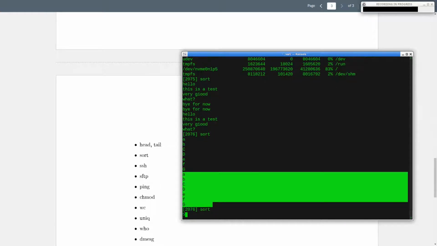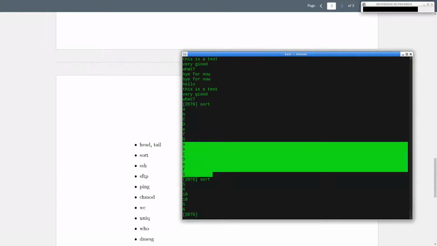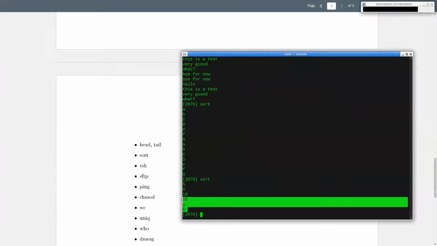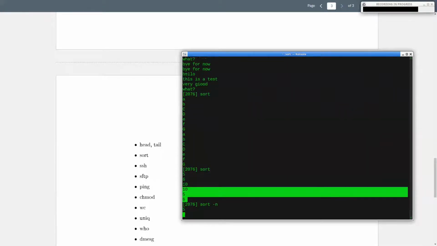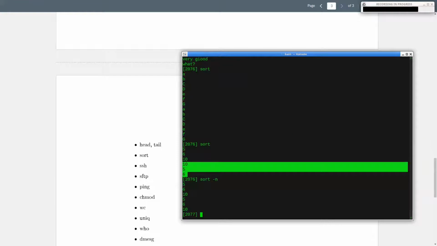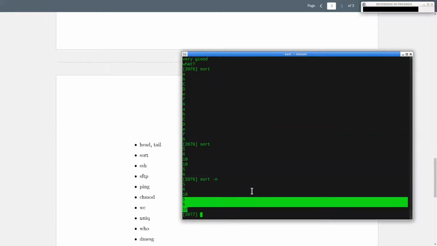But if I sort a bunch of numbers, the 10 comes out before the 5 and the 6. Why? Because as strings, this begins with ASCII character 33, and this begins with ASCII character 36 or 37. And so a 1 comes before a 5, right? This is sorting these things alphabetically. If I want to sort as numbers, I can do a -n switch, and now it sorts these things numerically.